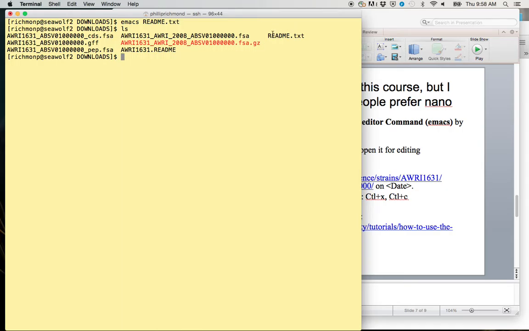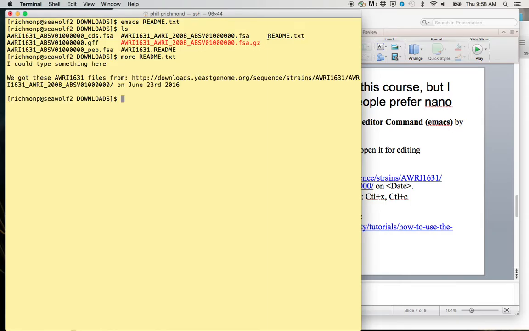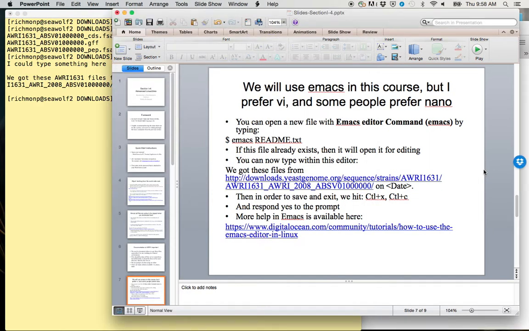So now, if we type ls, we can see that we have created this file, and we can look at what we've created. This is exactly what we typed into there. So that's all that there really is to editing.